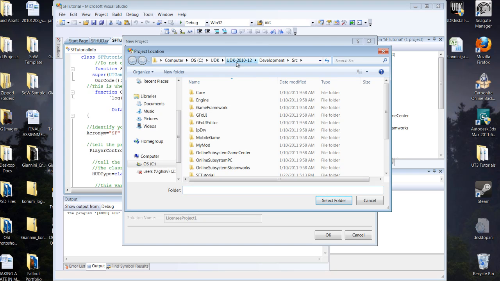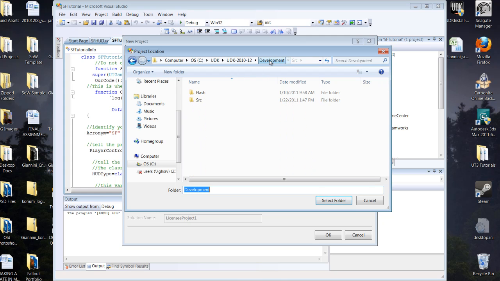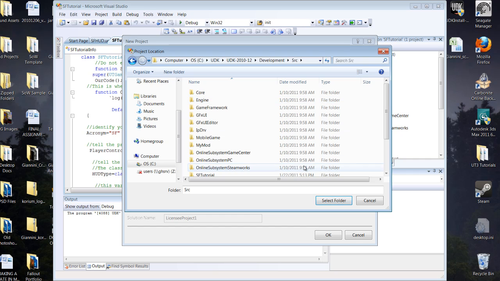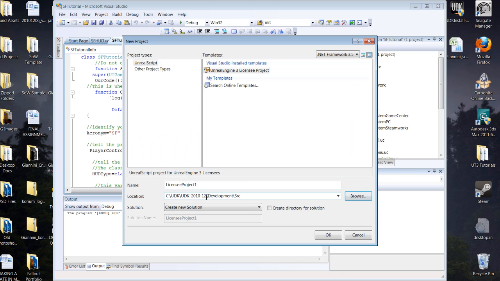So then under this folder, there will be a development folder, and then navigate to SRC for source. This is your source files. And you're going to select folder. So make sure your location pathway is set to this.